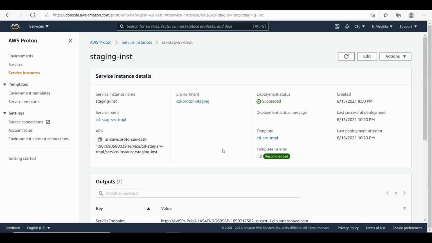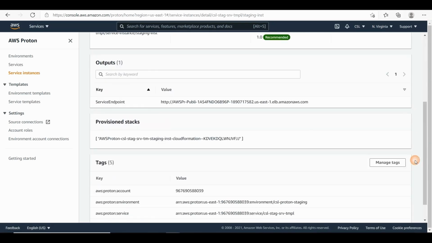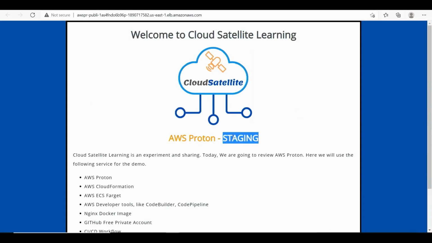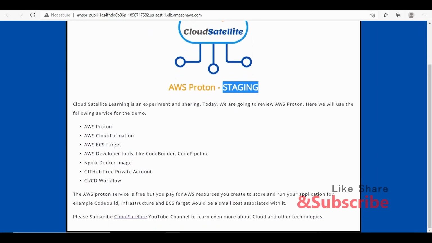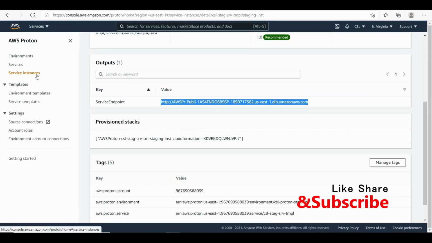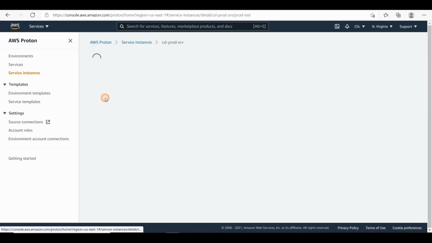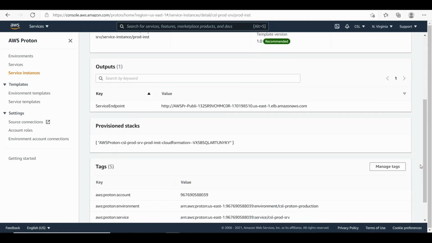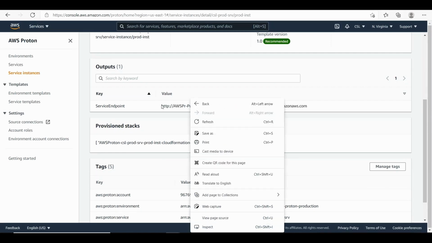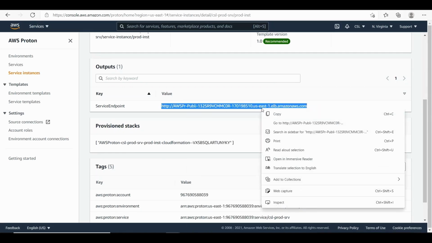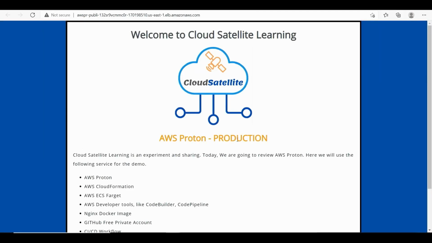As you can see, both deployments are complete. Let's hit the service endpoint URL. Here you can see the staging tag is added for the staging environment. Let's take a look at the production application. Here you can also notice the production tag is also added for the production application.